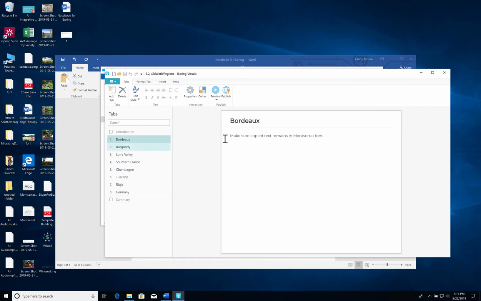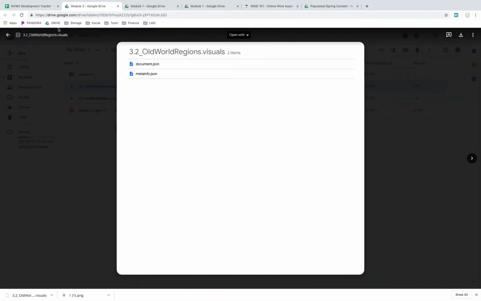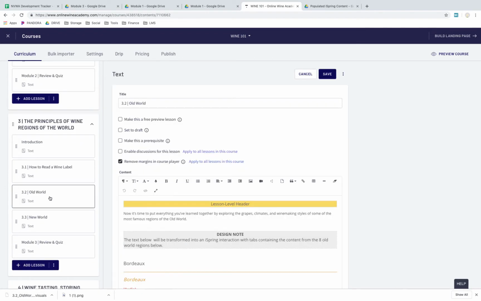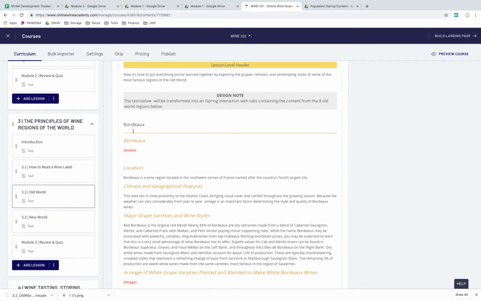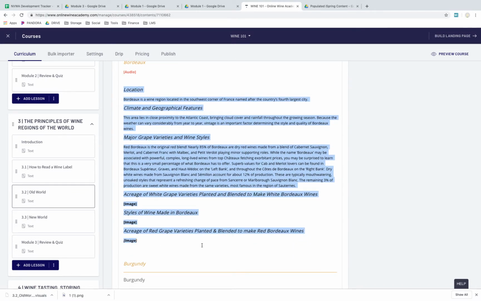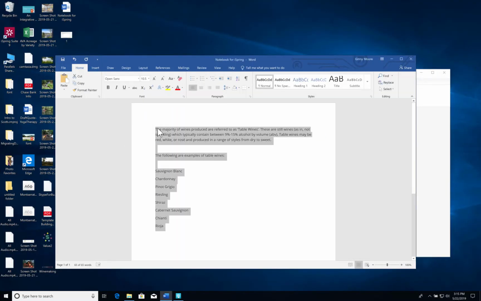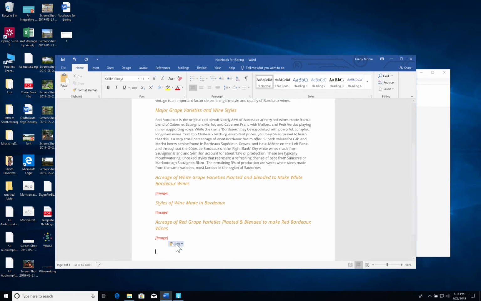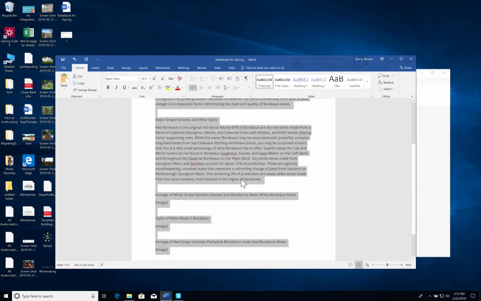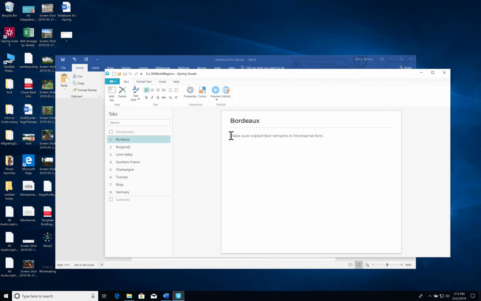So to finish this one out, we got the same thing. For some of these, I put in a little reminder. Don't forget to make sure that it's Montserrat. So I'm going to just pop over to my course again. And I want to go down to 3.2. And these are my old world. And this is Bordeaux. And so I'm just going to copy my text, just like that. I'm going to pop back over into here. I need to use my Word document just because of the way my system is set up. Bring it over as text only. I'm going to copy that and pull it in here.